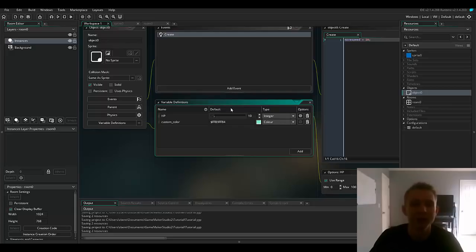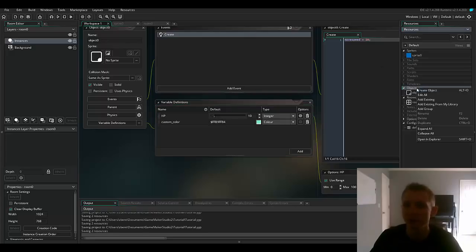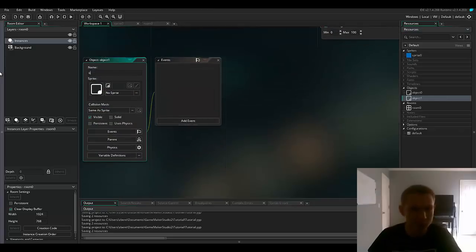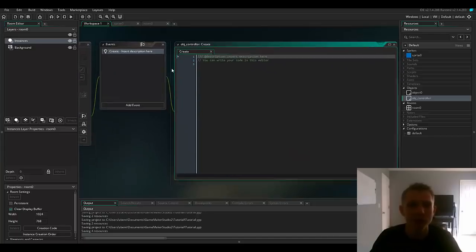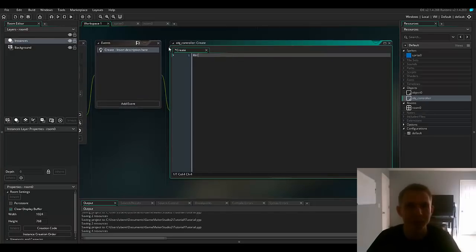Awesome feature. So these variables, just like in the create event, are local to this object, so you can't use these variables in different objects. That's where macros come into play. If we create another object, maybe we'll name this OBJ controller, and in the create event we can set up a macro. We can call a hashtag macro, say move speed, and set it equal to 10. So now this macro, move speed, is a global variable. And it's a constant, so once it's set, it can never be changed.